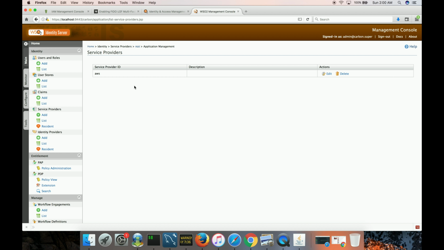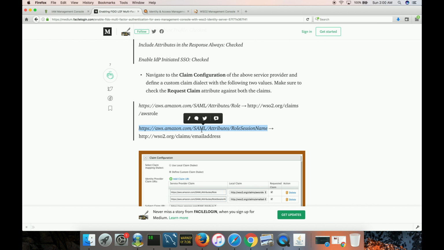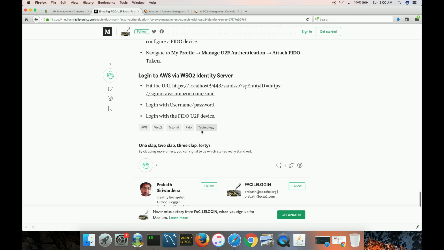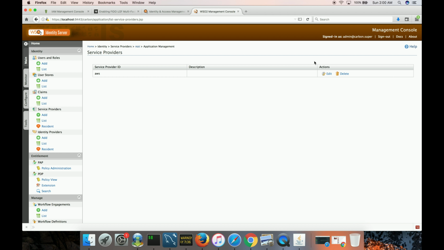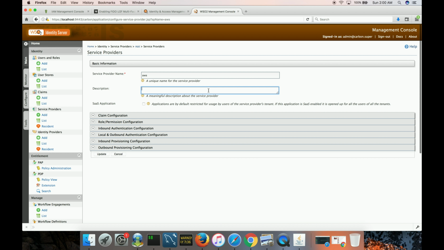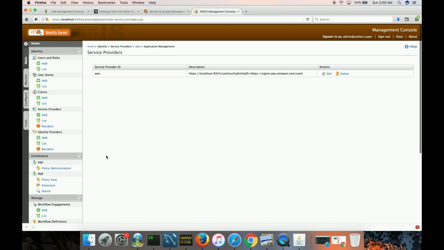Since this is using IDP initiated SSO, identity server will create a URL for this particular SP, and it will look like this. So this is pointing to the identity server SAML SSO endpoint, and the SP entity ID is the SP entity ID that we used when creating the service provider. For AWS, this is a constant value. You need to go to the management console here. Just for our reference, I'll put this in the description section, so I can just copy it from there.